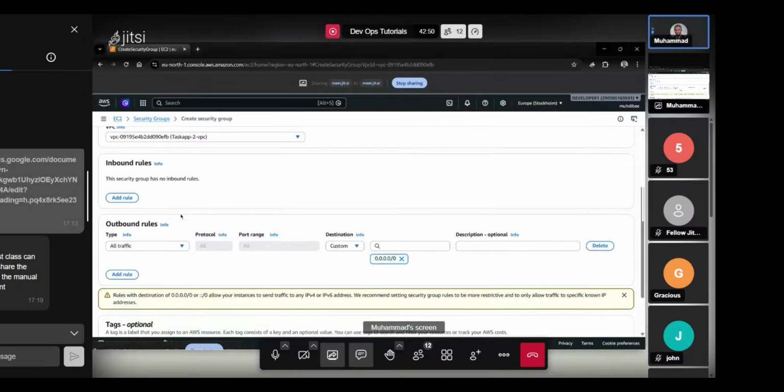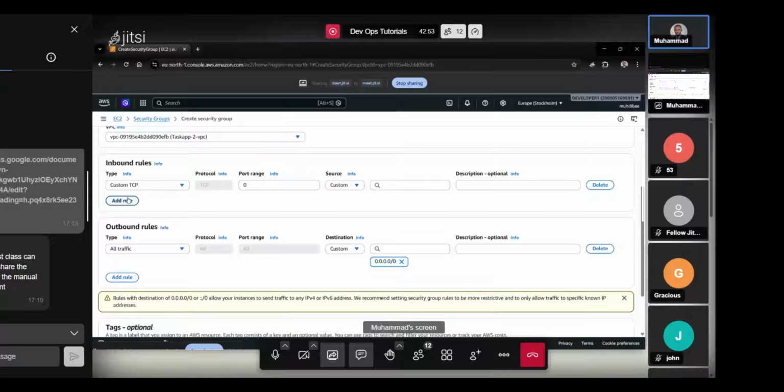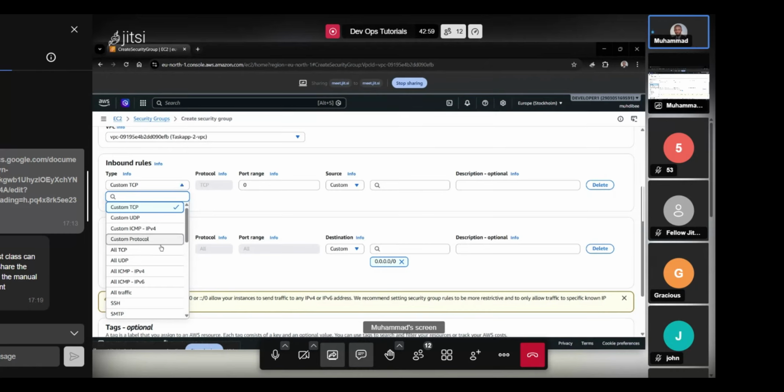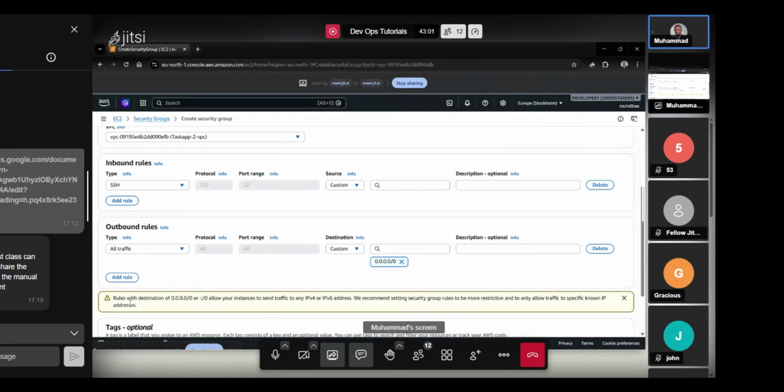And then we're going to add inbound rules. Right. So first, let's start with the type of rule, which is like the type of protocol we want to be adding. Let's add SSH, right? And you see that automatically the protocol is what?